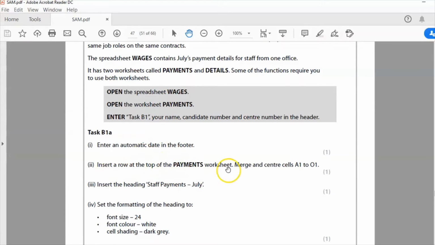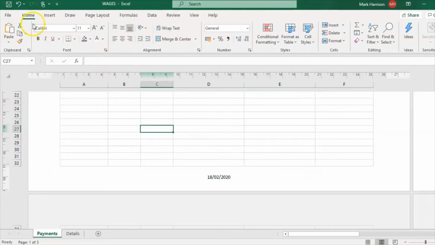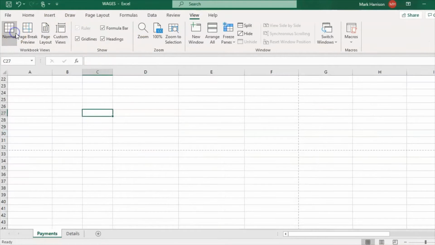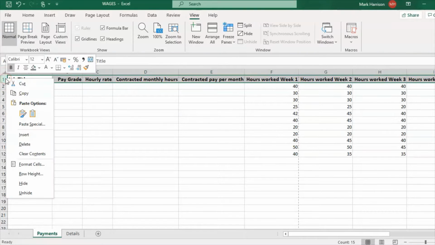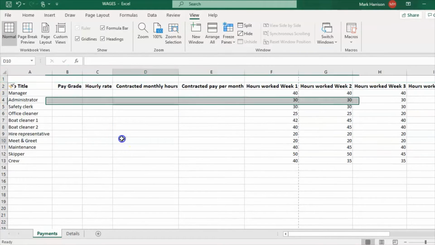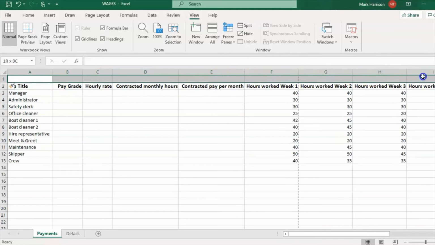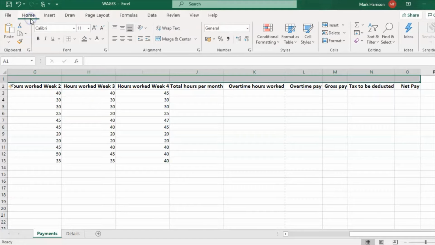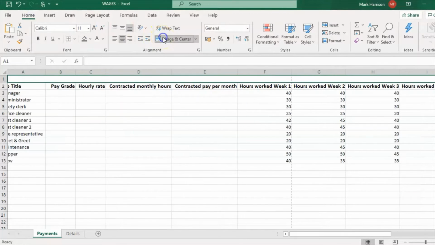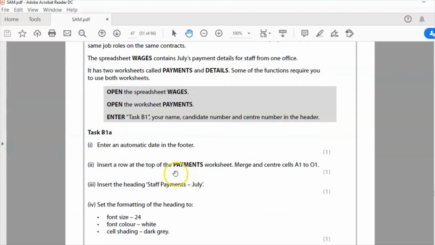Right, insert a row at the top of the payments worksheet, merge and center cells A1 to O1. To do that, I need to get out of this view, so go back to View and Normal to get out of print layout view. To insert a row, it's really easy: right click, insert. Now highlight A1 to O1, just the cells that you want to merge and center, not the whole row, because you'll lose marks. Then I go to Home and it's simply merge and center. 1 mark.